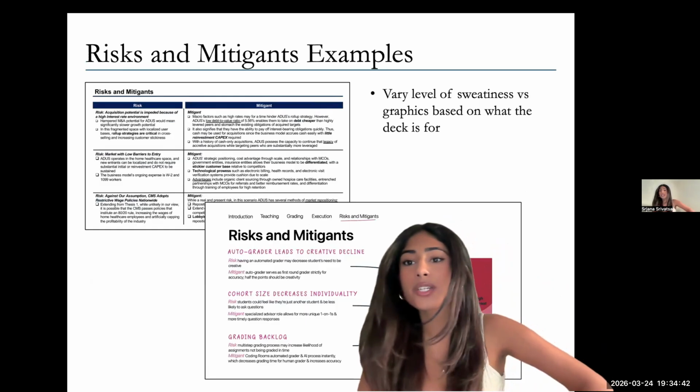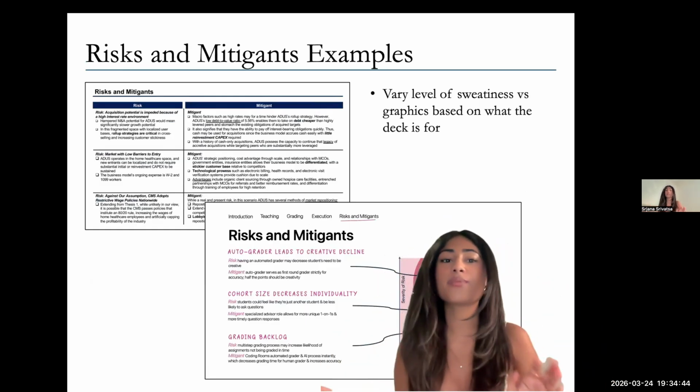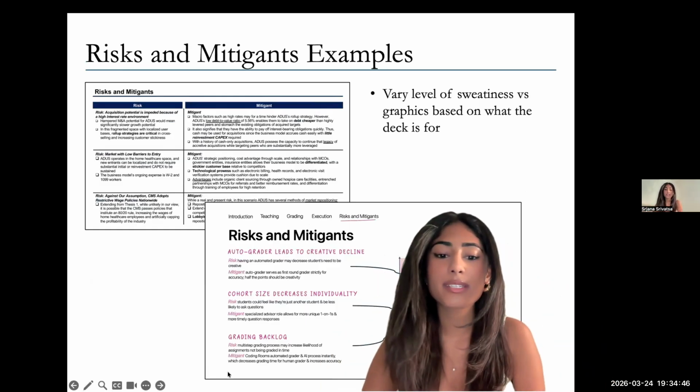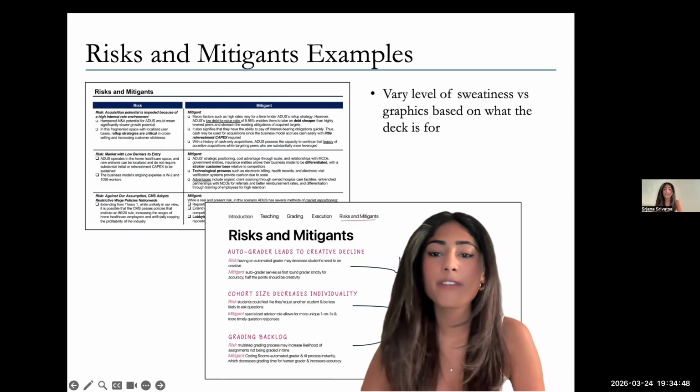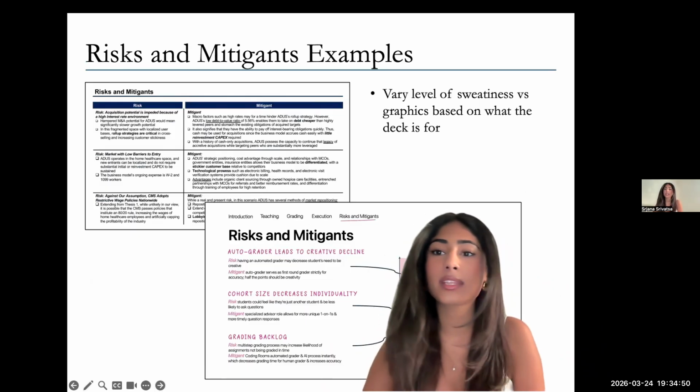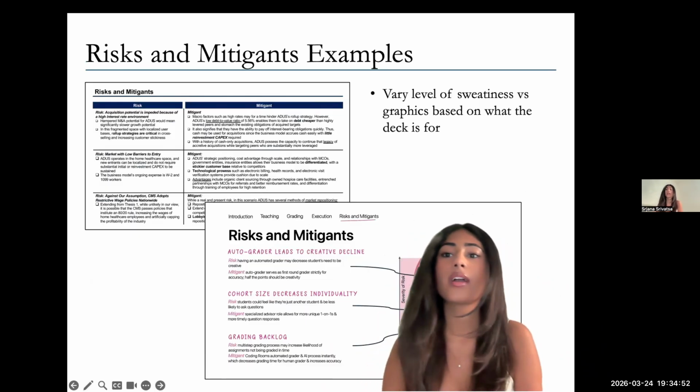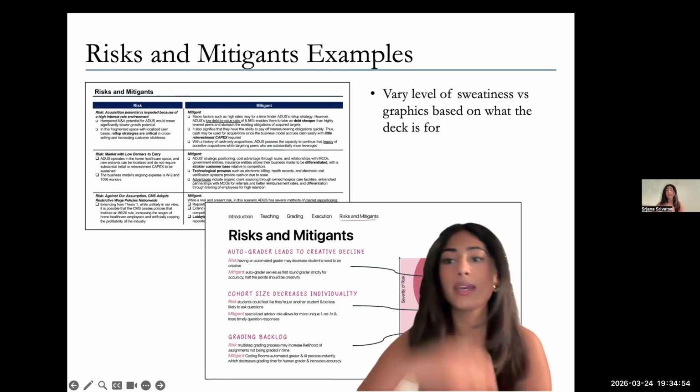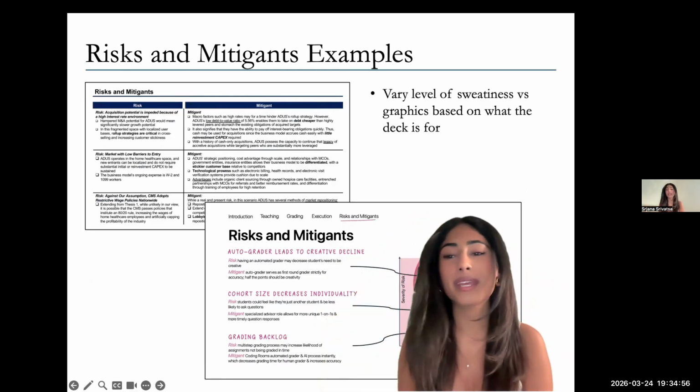I'm not sure if I'm covering this risk and mitigants fully, but what you want to do for risk and mitigants is vary the level of sweatiness versus the graphics based on what the deck is for. So on the top here is from the UPenn Teams pitch. This is a risk and mitigant format that I love.